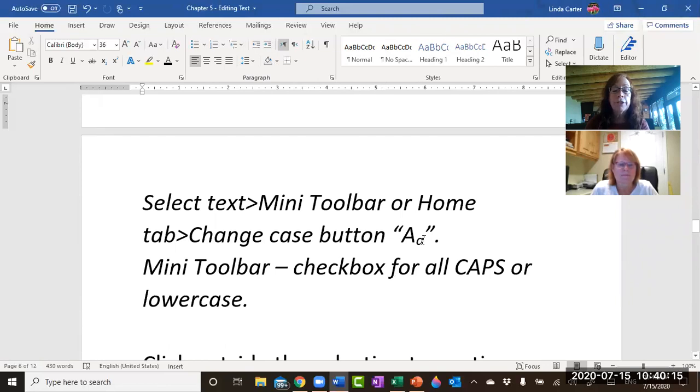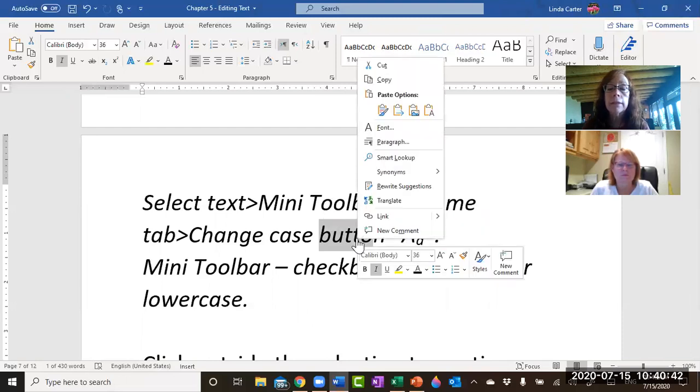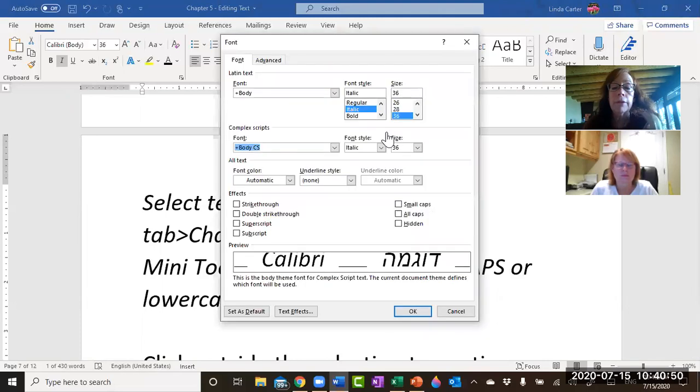What's interesting too is we're going to also go over how to make things a subscript. After I learned how to make it a subscript, I was able to make it look like that case change button. So anyway, we can also use the mini toolbox. I don't see it readily available here though. Maybe we have to go into the font.